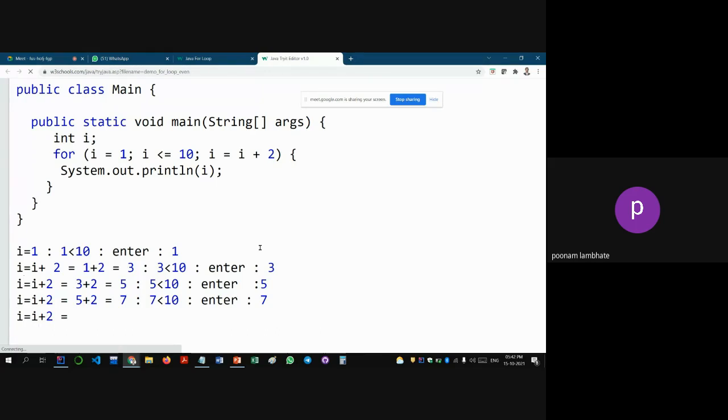That means I is 7. 7 plus 2 is 9, and 9 less than 10 is satisfied. Enter the loop. Print the current value of I, that is 9.